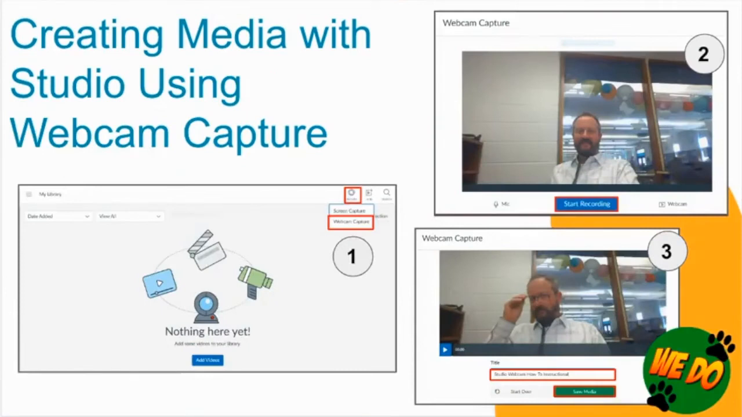Next, we'll look at creating media with Studio using the webcam capture. Now, this is the one that I truly would like to have used for this presentation. However, as I said, the motion sickness factor would have played in because I would have been having to move my image around on the screen so much because of the way the slides are set up. I didn't want to put you through that. So I am using screen capture for this presentation.